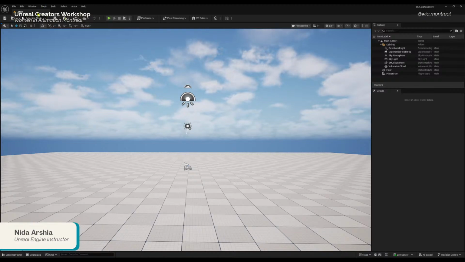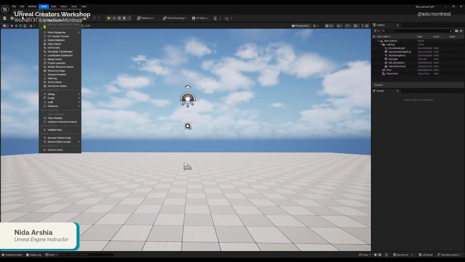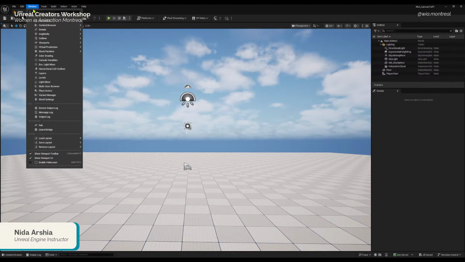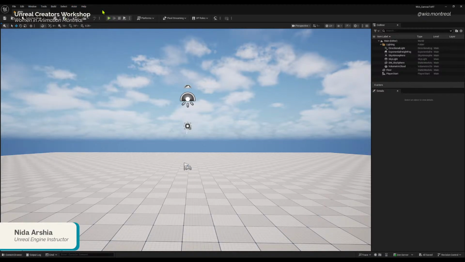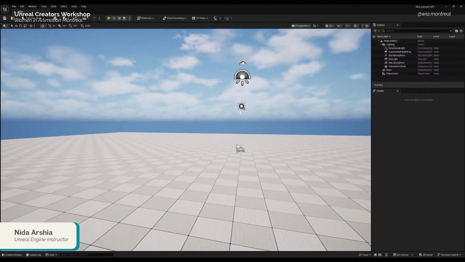On the top, as with every other software, we have the menu options. So we have file, edit, window, all the tools, and build. We're gonna come to some of these later. Then in this section, we have different modes that we can work with. By default, we work with the selection mode.